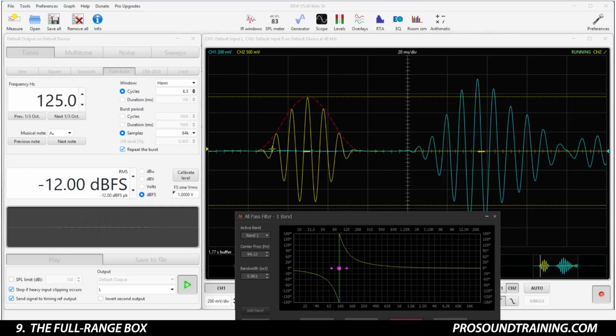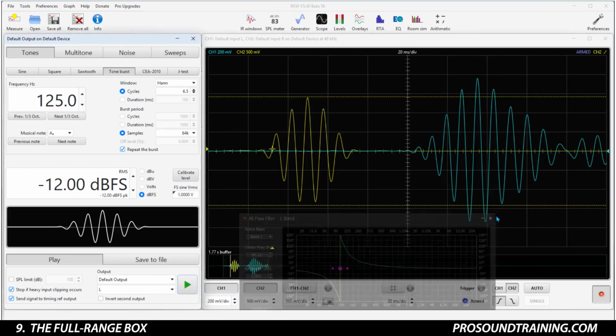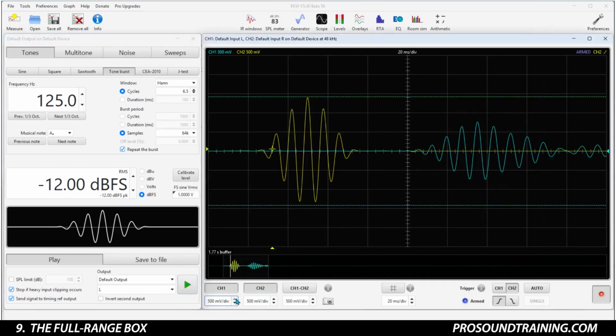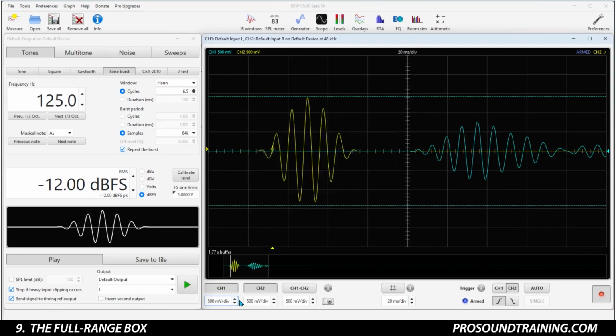The wider appearance of the measured signal is due to the group delay of the crossover filter. The envelope of the waveform has been delayed. This gives it the bloated appearance due to the added cycles. I'll close the all-pass filter and return the vertical axis to the original setting. This is the full range box, properly polarized and phase shifted to appear symmetrical. It's the target response for the subwoofer, which I'll do next.